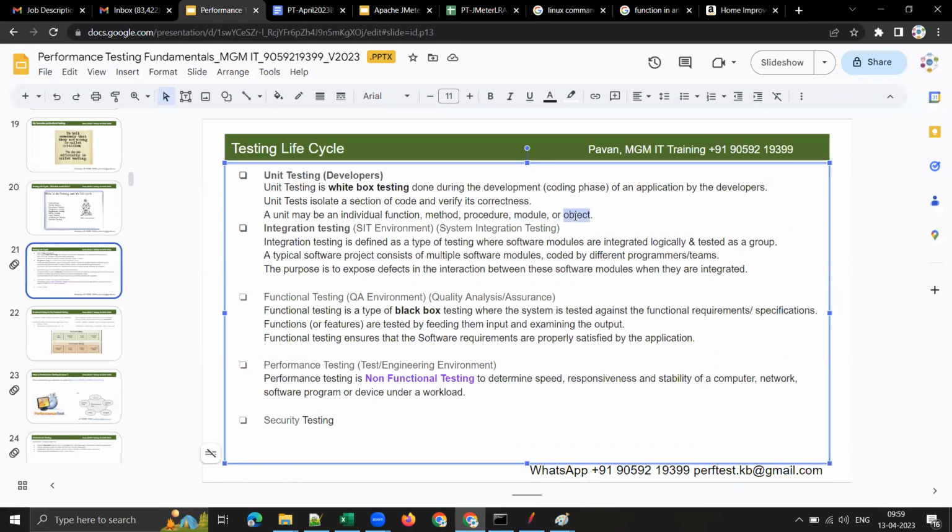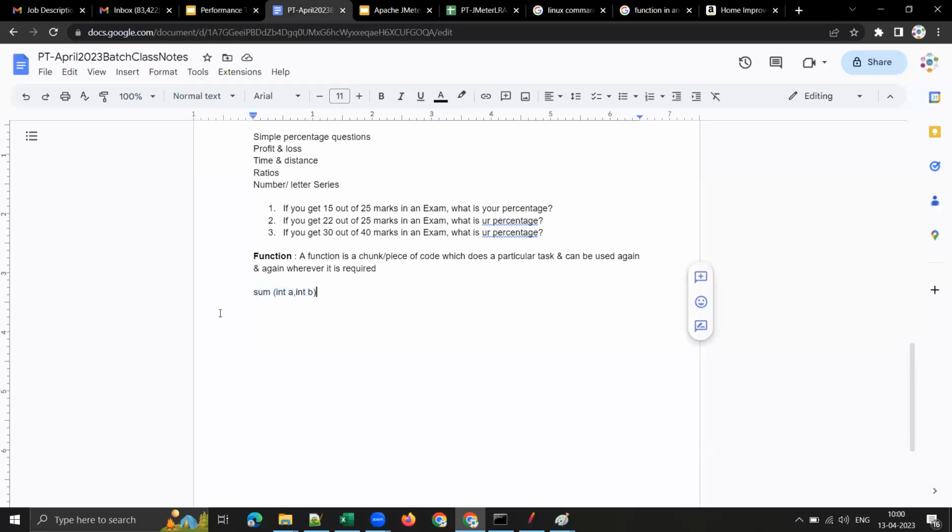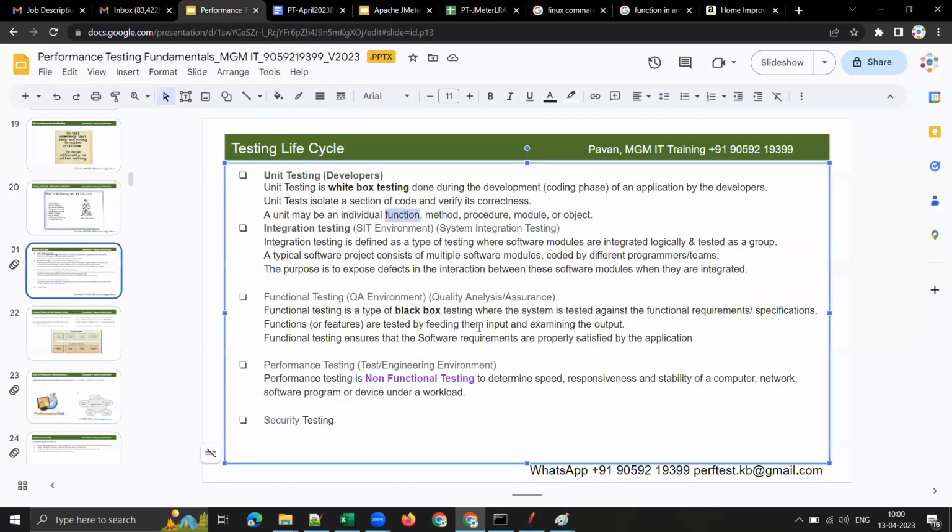Now, an object. For every class we create an object. If you are a bit familiar with Java basics or any other programming language, you might know this term, object. If you don't know, nothing to worry, but you should know what is meant by a function and how a function looks. That's why I mentioned it here. Here sum is the function, and these are called arguments or parameters. You should be familiar with this terminology going forward. Once we start the tool, these function and parameter concepts will be useful.